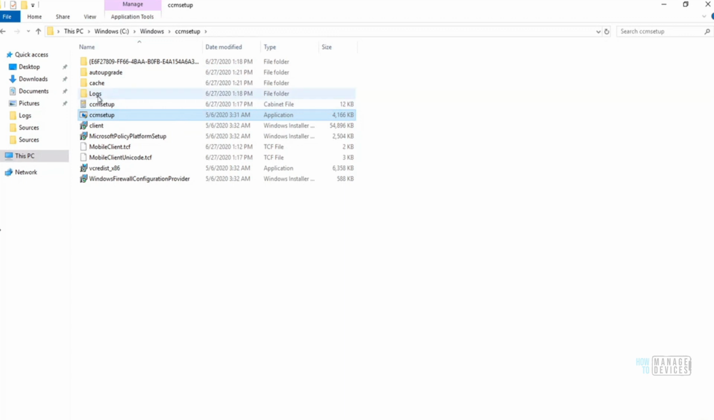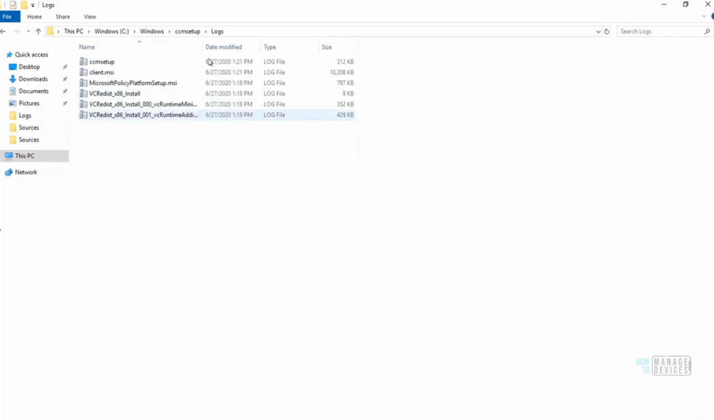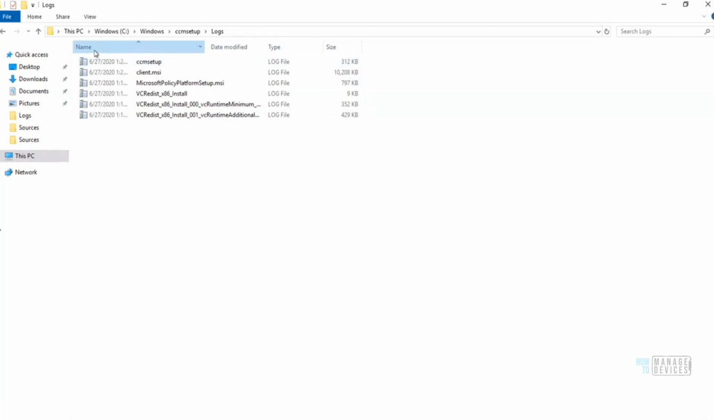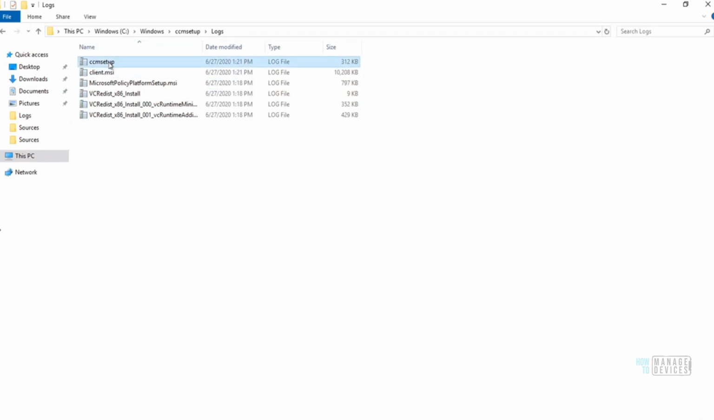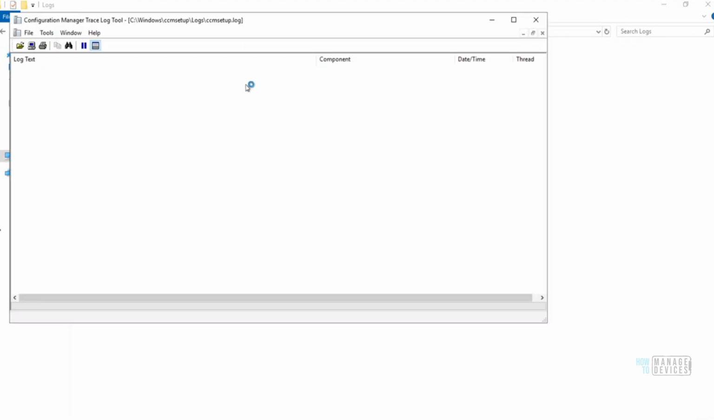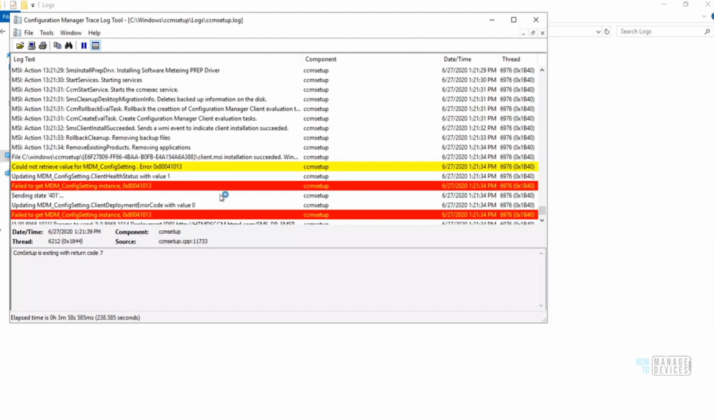Okay, so let's go into the logs now. There are two important logs over here. One is CCM setup. CCM setup will give you a high level overview of what is happening on the client side, or the client installation.